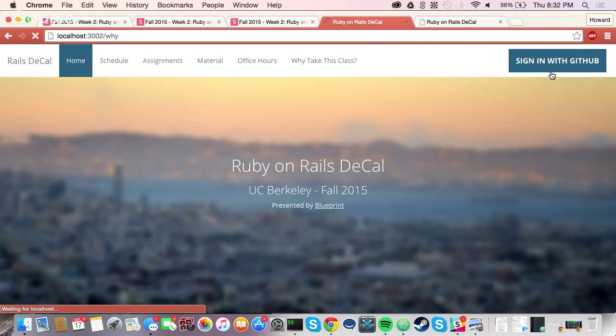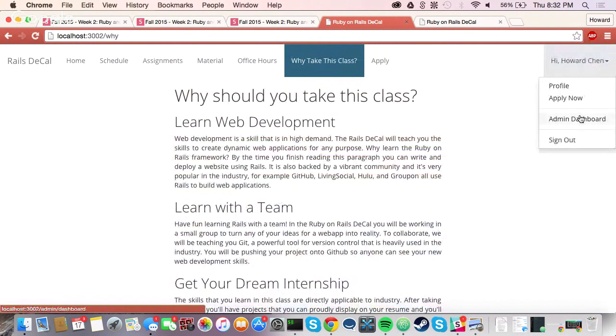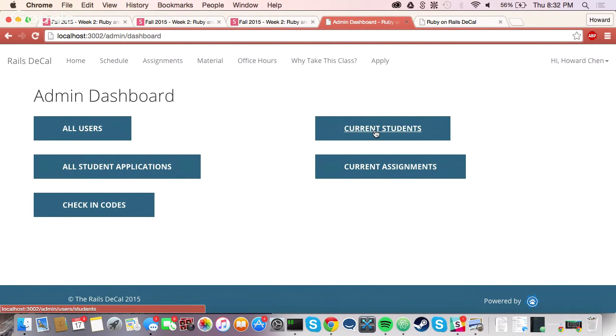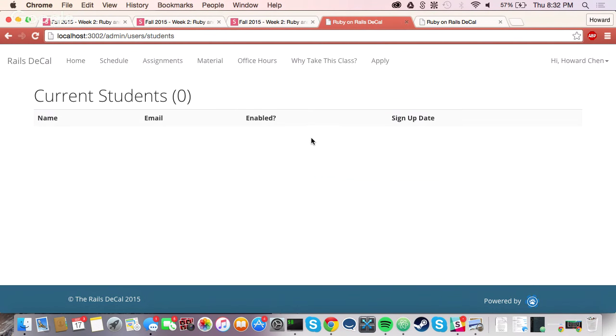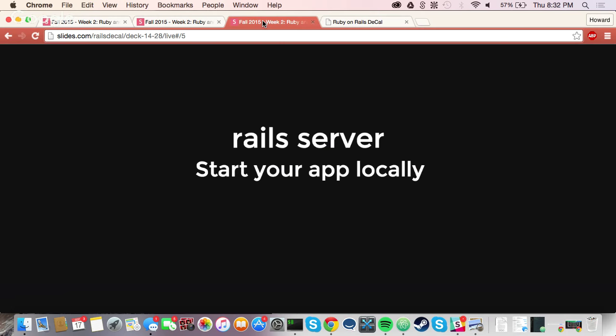This is the Rails Decal website running locally on my computer. So if I sign in with GitHub, I have an account. Unlike the live site, this basically runs on a local database instead of the production database. So there are no students in here, versus the one hosted on Heroku, which actually has all the student information.